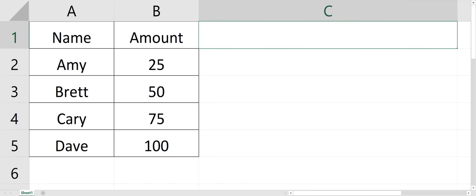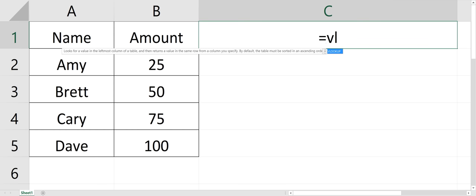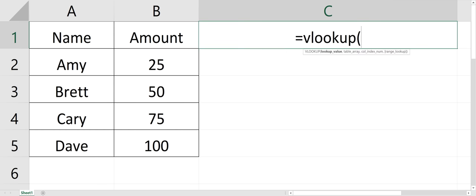Hey guys, I'm going to show you how to do a VLOOKUP in Excel. So in cell C1, I'm going to do my VLOOKUP. I'm going to type equals V, V for vertical, VLOOKUP. And I'm going to look up the word Brett. And since it's a word, you have to put it in quotes.